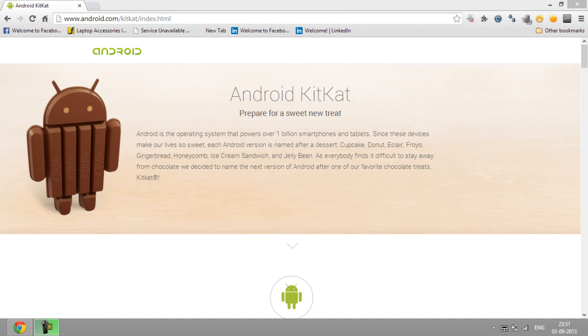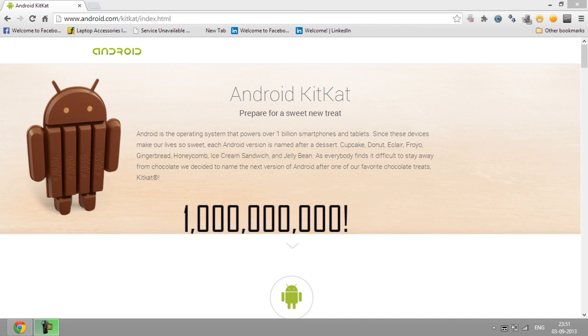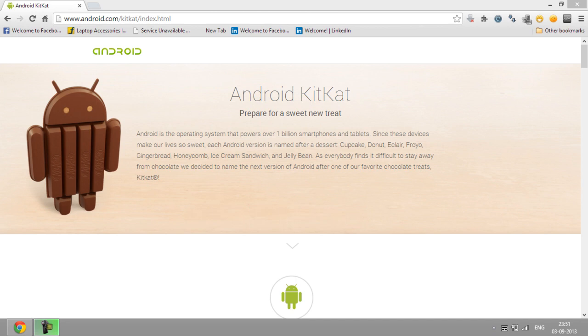So guys, Google has done this because there are currently 1 billion smartphones and tablets which have Android activated. That's a very huge number, and so they have announced the next version of Android, KitKat. They teased it with the statue outside their office, and right now they haven't revealed much of the features, but they will soon be coming out, and I will get back to you guys when they do.